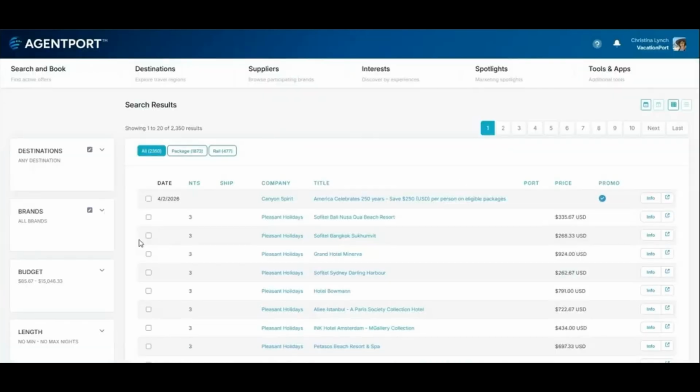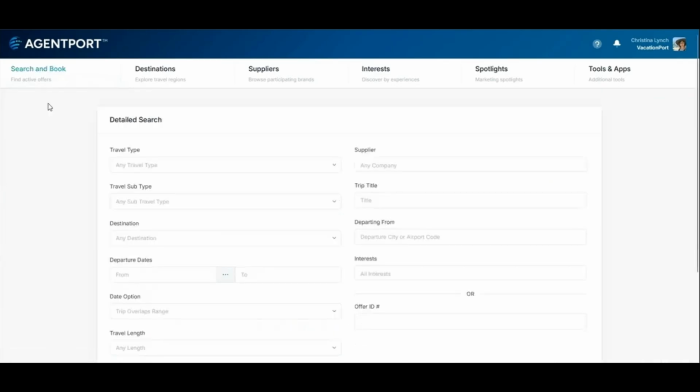Excellent. All right, so let's go back to all-inclusive resorts. So I'm going to go back to search and book and detailed search, because you can put in exactly what you're looking for here. So if we wanted to, let's change this to, I think we're going to have more luck with the vacation packages.